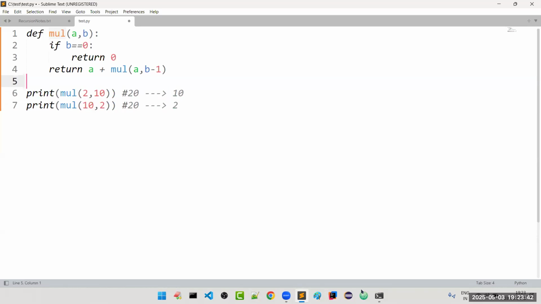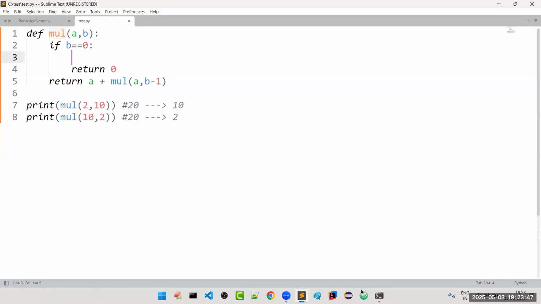So how can you avoid that? Here I am going to add some extra condition. What is that condition? If B is equal to 0, return 0.